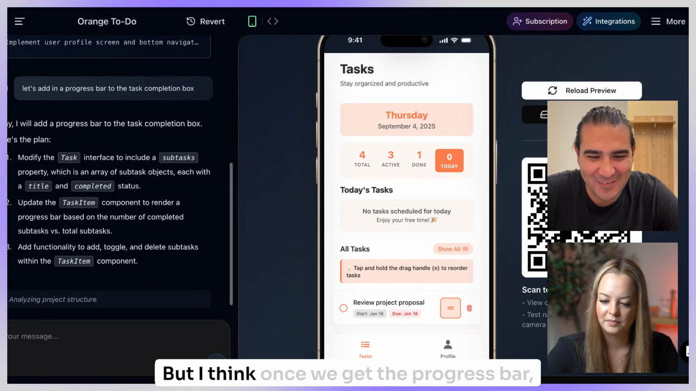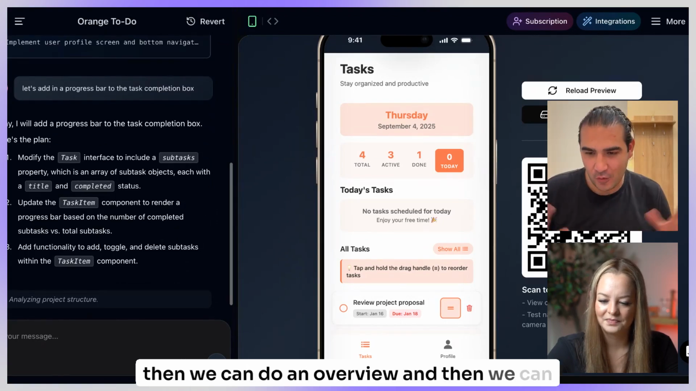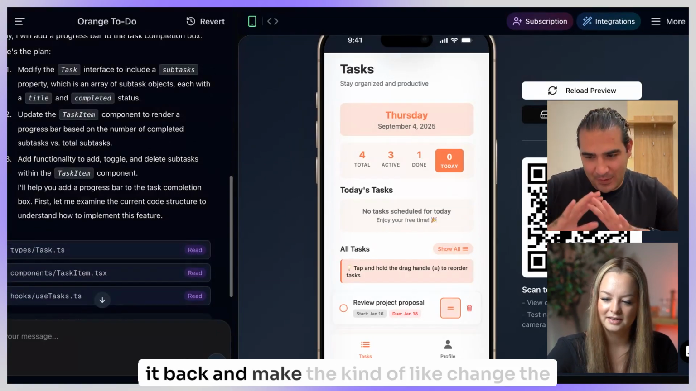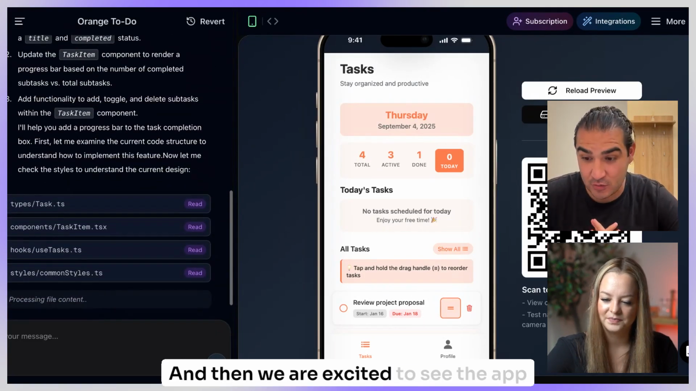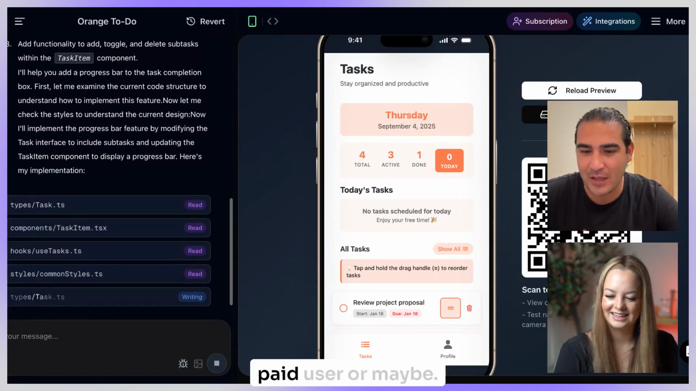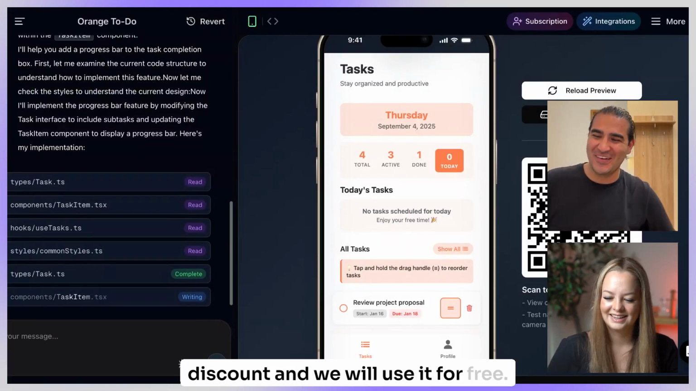But I think once we get the progress bar, then we can do an overview and wrap up things here. Then you will take your time, build the back end and change the things, and we are excited to see the app deployed. Then we, as Natively, will be your first paid user, or maybe with some discount, then we will use it for free.